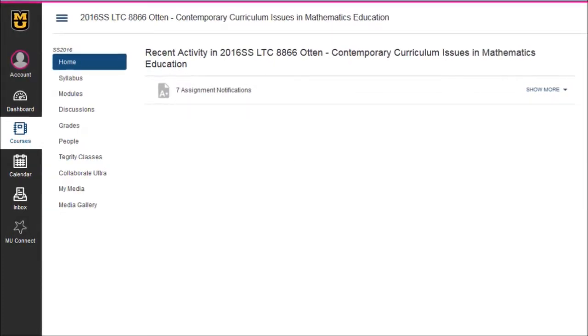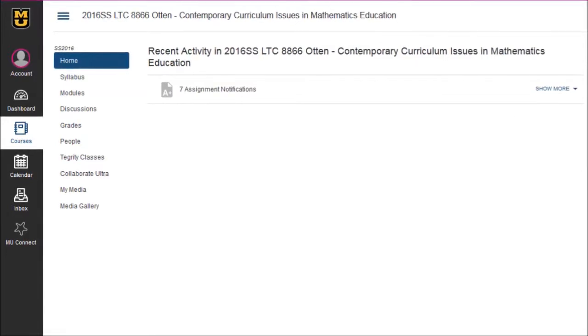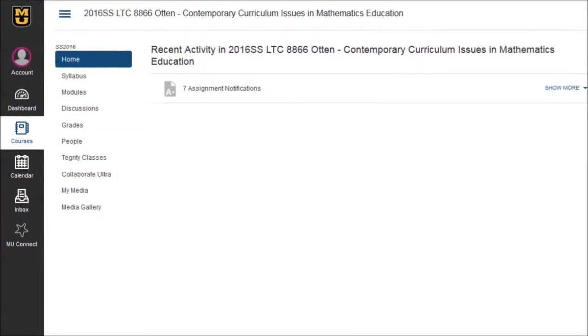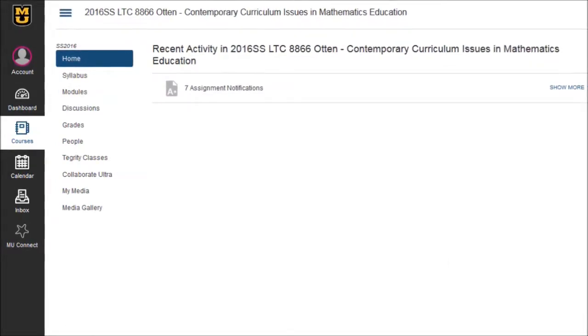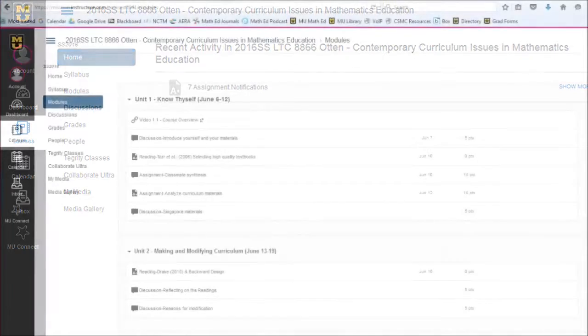Also notice on the far left you have a calendar tool, which is very handy because it displays all the upcoming due dates on the tasks and the assignments and stuff that are coming up for the course. But anyway, let's go into the modules because that's where most of the action is going to take place.